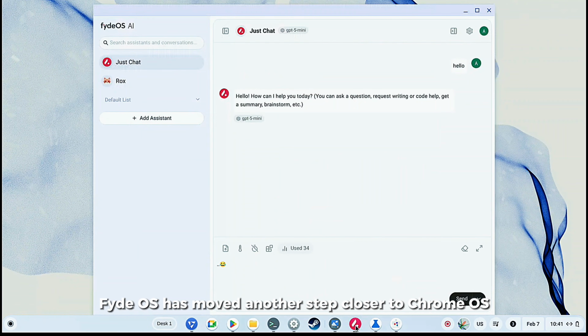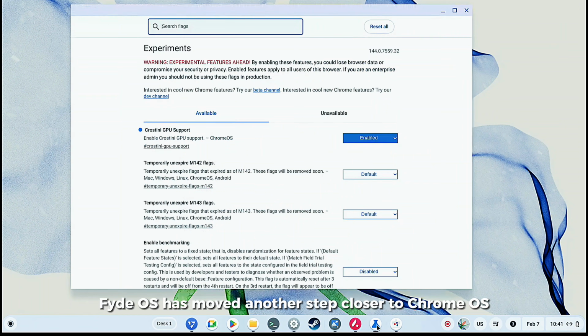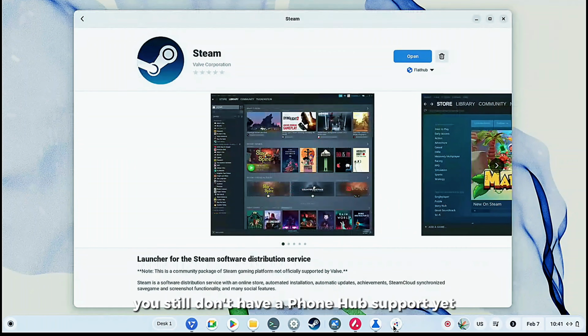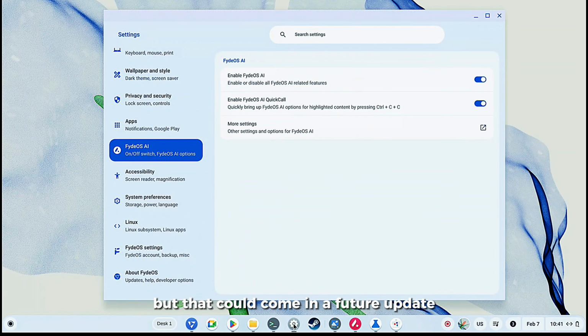So with this update, FydeOS has moved another step closer to ChromeOS. You still don't have phone hub support yet, but that could come in a future update.